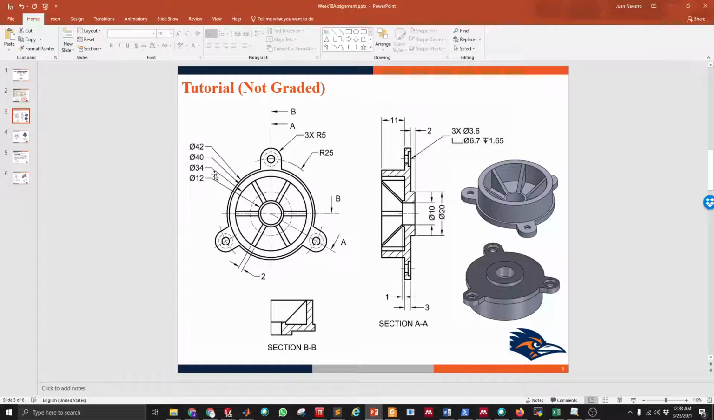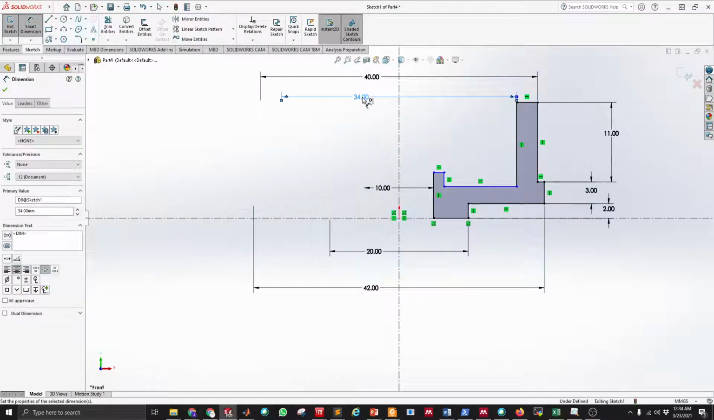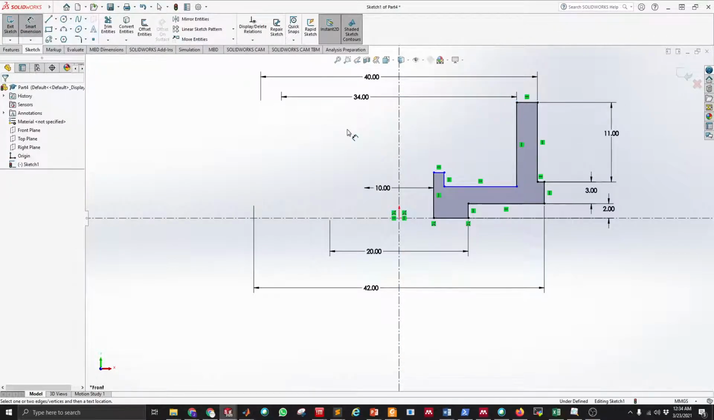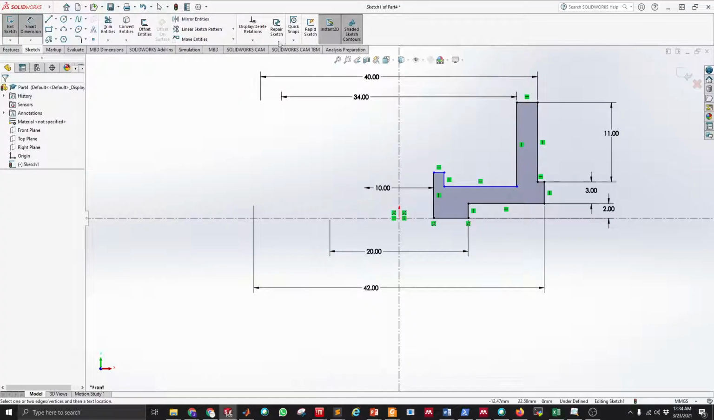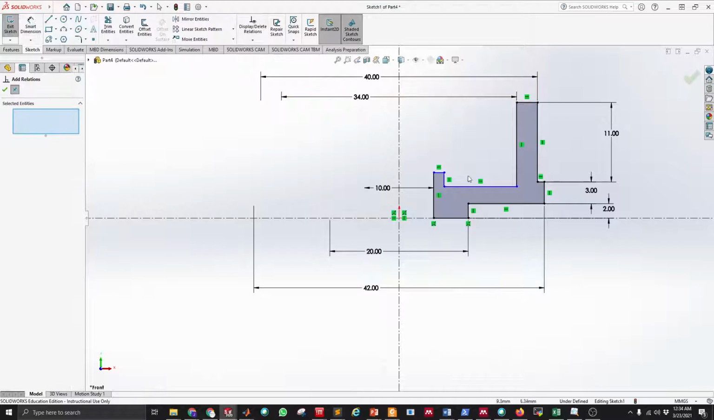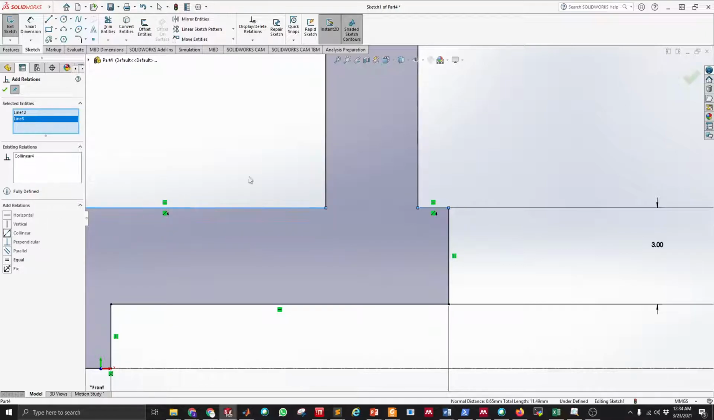Then we have the inner diameter of the inner wall, which is 34. So we can add that. Finally, as we see here in this section view, these two lines are collinear, so I can define that here between this line and this other line. They both are collinear.